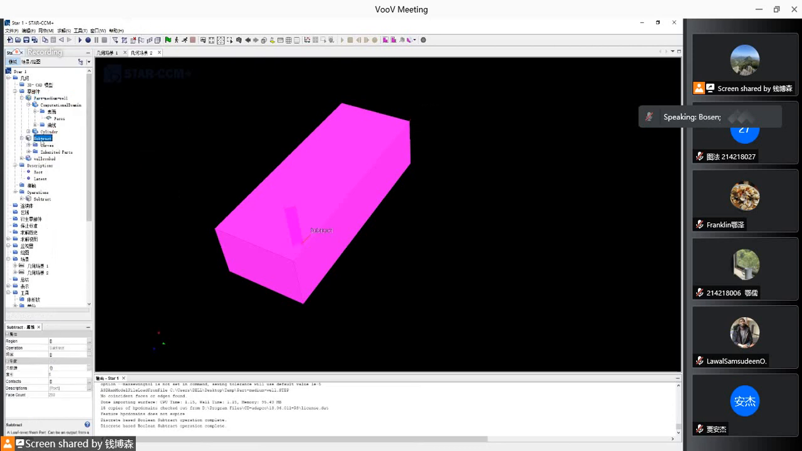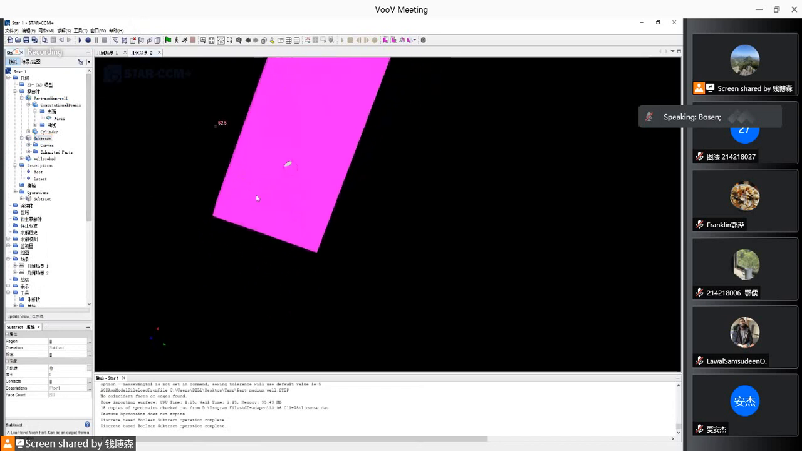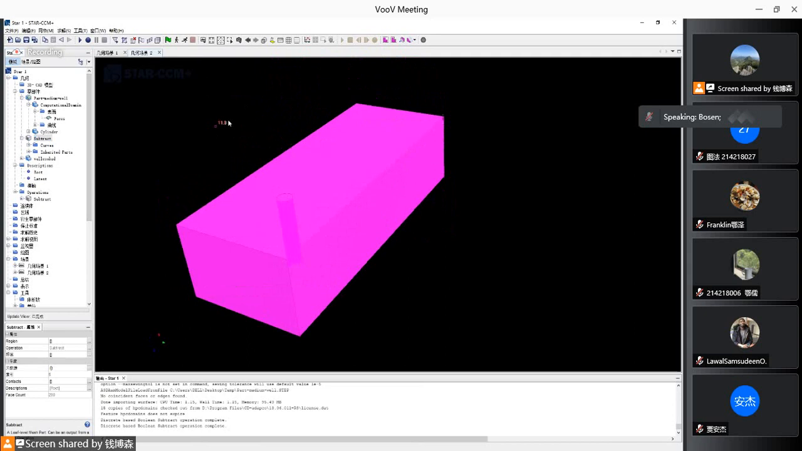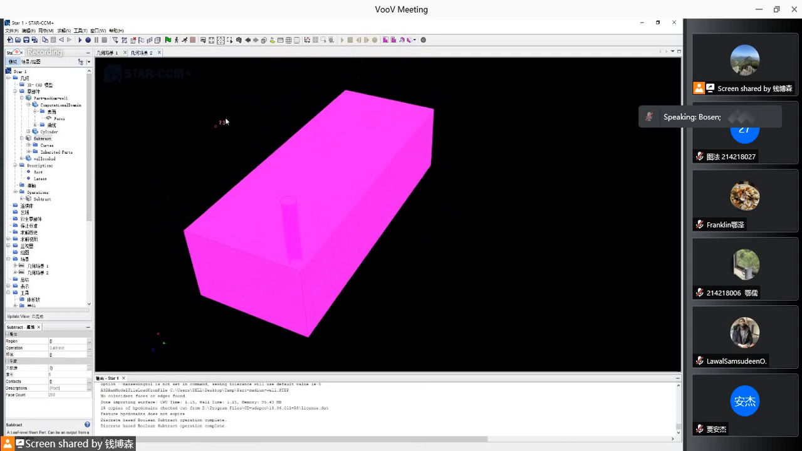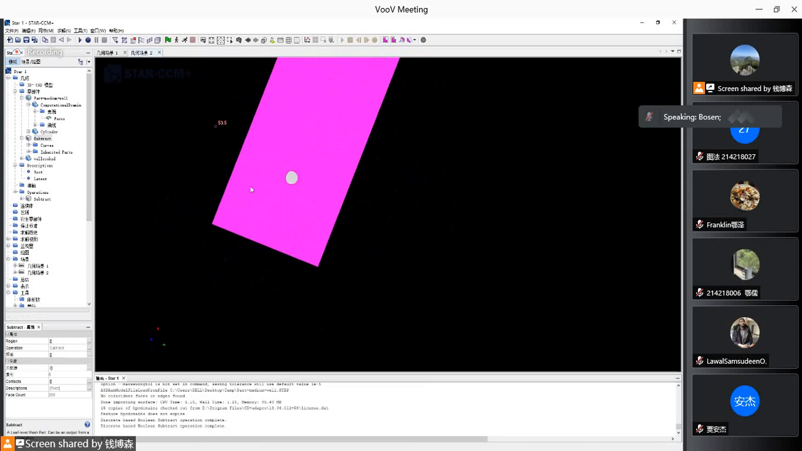Actually, I think we are done with the subtraction. So if we are now looking at the subtraction, you guys can see I have conducted the subtraction. I subtracted the cylinder surface from the computational domain in here.